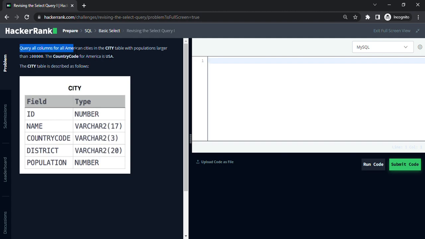Query all columns for all American cities in the city table with populations larger than 100,000. The country code for America is USA. So basically the name of our table is city. There are 5 types of columns, and we are asked to query data by imposing 2 conditions. So let's write down the query.